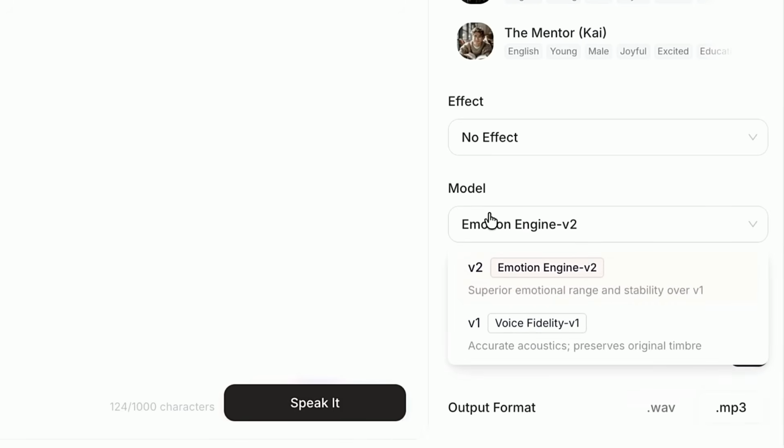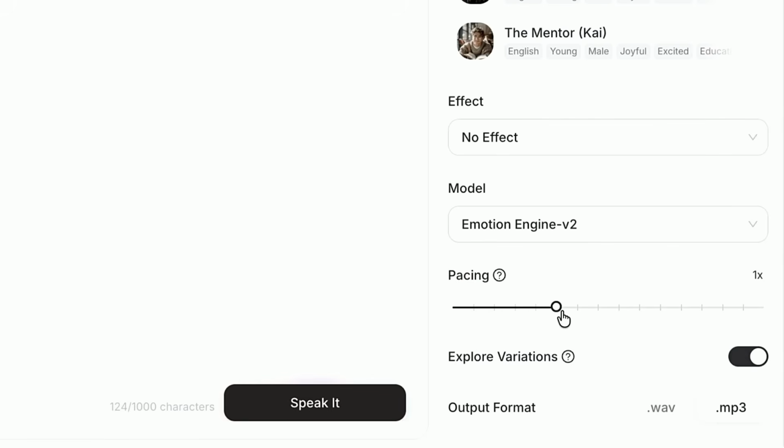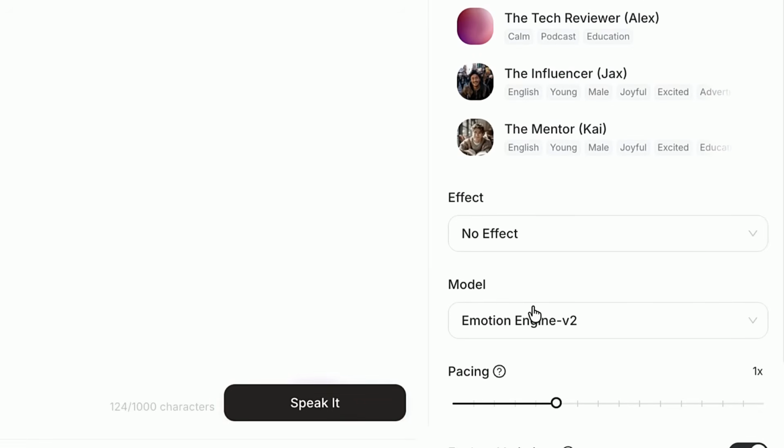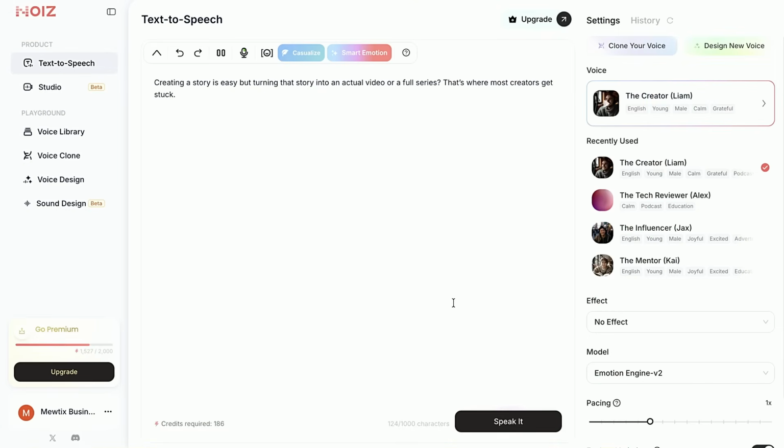After that, I'll choose the model, and here you get options like Emotion Engine V2 and Voice Fidelity V1. I'm going with Emotion Engine V2 because it gives better emotional range and makes the delivery feel more alive. I'm not changing the pacing for now, but if needed, that's there too. Another useful control here is the pause tool, which lets you manually add pauses anywhere in the script. So if you want your narration to sound more natural, more dramatic, or better timed for editing, that becomes really helpful. Once everything is set, I'll just click Speak It, and within moments, the voiceover is ready.